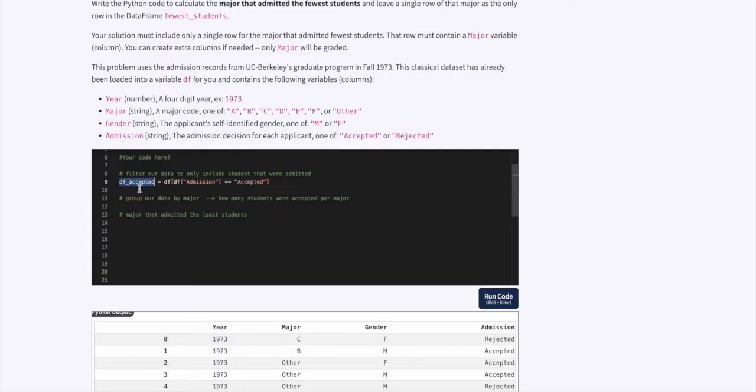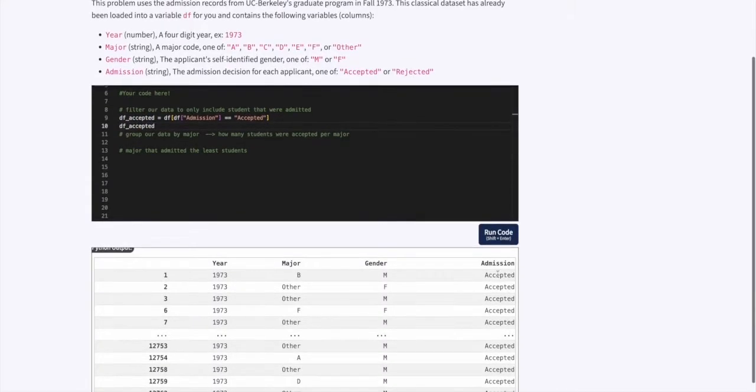If we go ahead and print this data frame out, we can see that now our admission status is only accepted. So now that we have all the students that were accepted in the fall of 1973, let's try to figure out how many students were accepted per major, so then we can find the major that admitted the least. The way we're going to do this is we're going to use a group by statement.